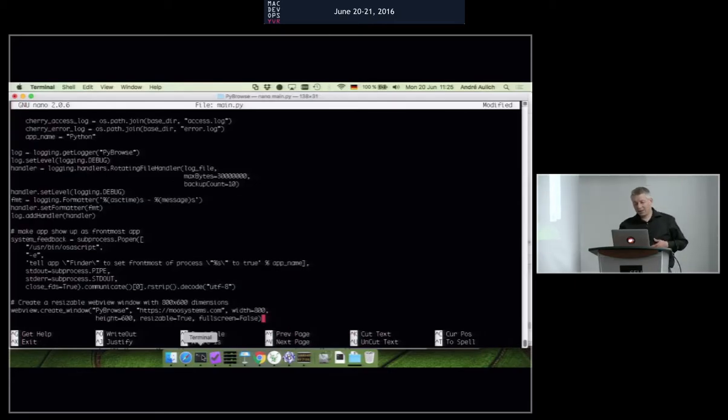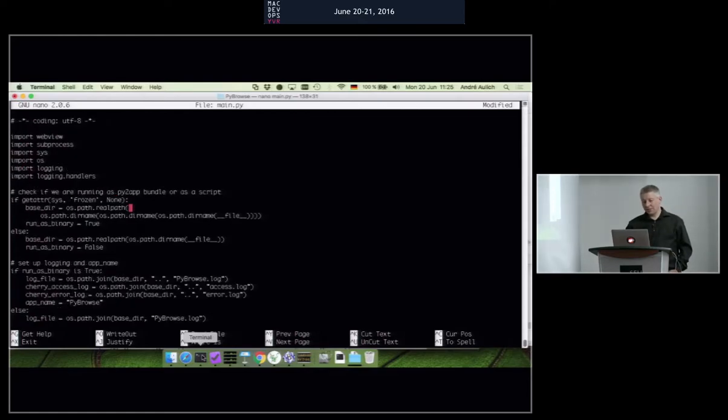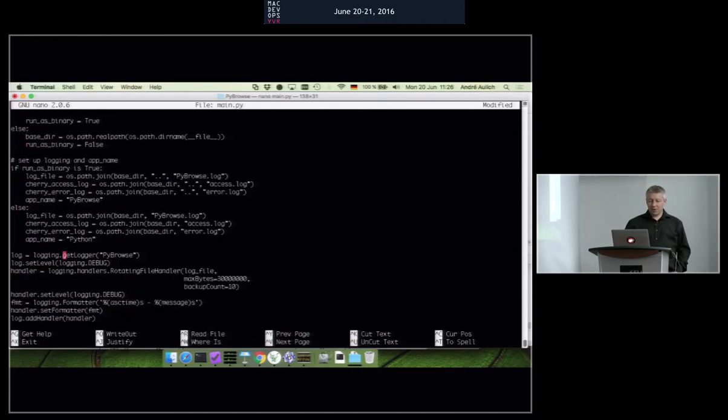So let's probably just go through it to get an idea what's happening. I import more stuff. There's the web view thing, of course, still, and then I use subprocess to enter a command, some logging information. Then I check if I am running as a Py2App binary or as a script, and then I set some variables like run as binary to true or false, and I set the base directory to the current directory of the app. I set up logging. I have three logs, like a PyBrowse log, an access and error log for CherryPy.